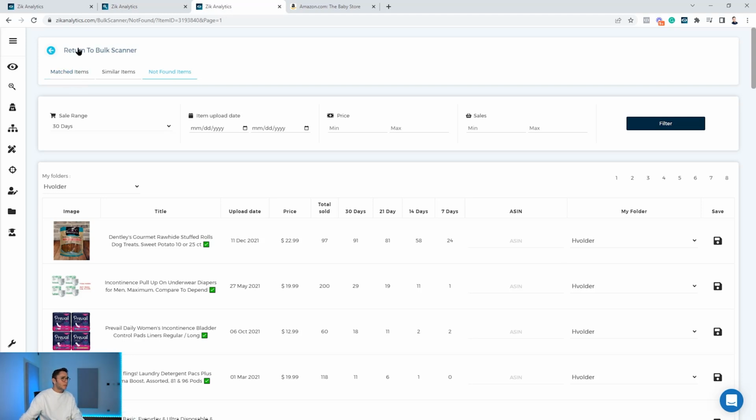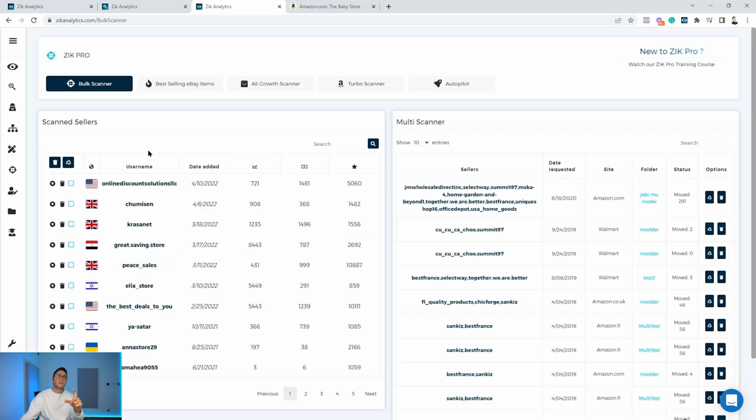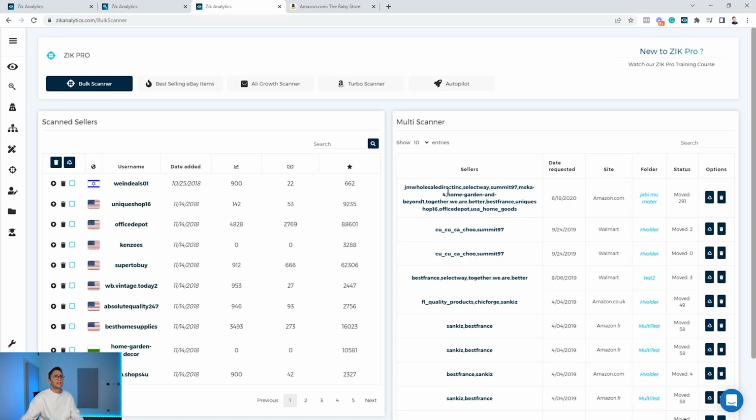Now, another thing that comes with a bulk scanner is the ability to scan 5 sellers at the same time and send all their products to your desired folder. So I can checkbox all the sellers here, as you can see. Click on scan multiple sellers. Choose all my criteria: minimum price, maximum price, minimum sales, folder, sales date range, and the supplier. Click scan, and then the scans will appear here, and you will get the link to the folders, and you will be able to see how many products moved to the folder.